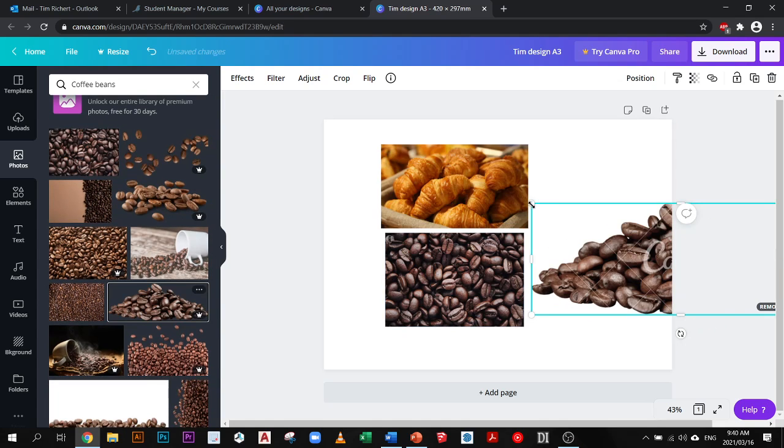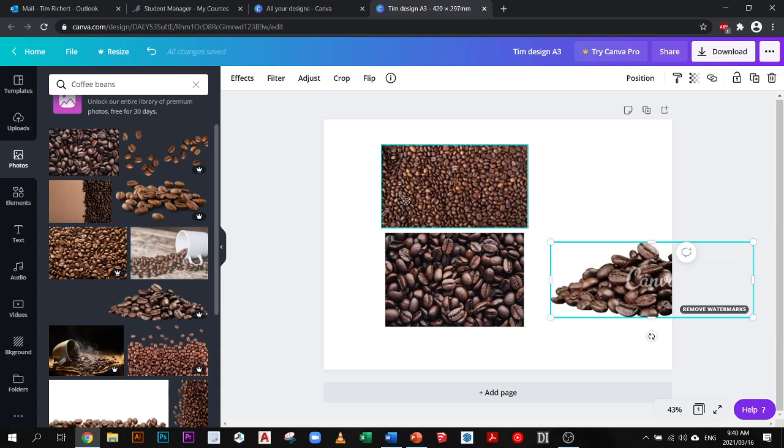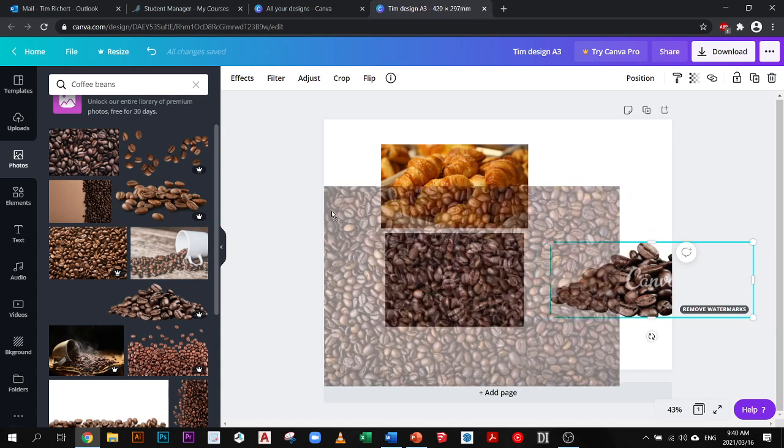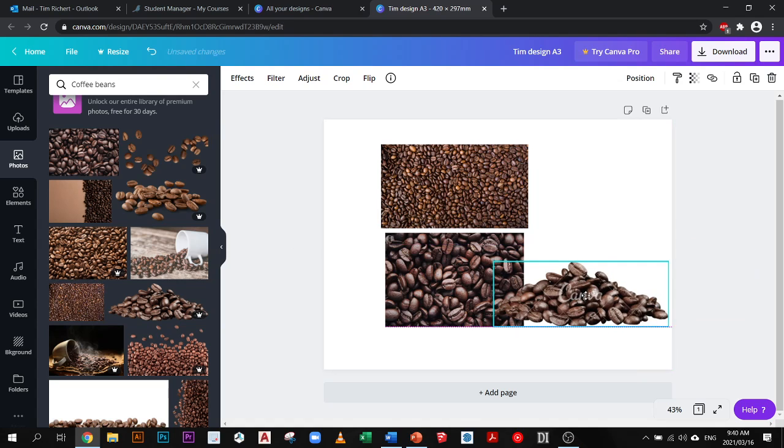Yes, wonderful. I don't know if you noticed that, but if I want to replace a picture with something else, I can take a new picture and drag it onto an existing picture, and it will replace that picture with a new one. So that's quite useful. Remove watermarks. Ah, it is a pro one.